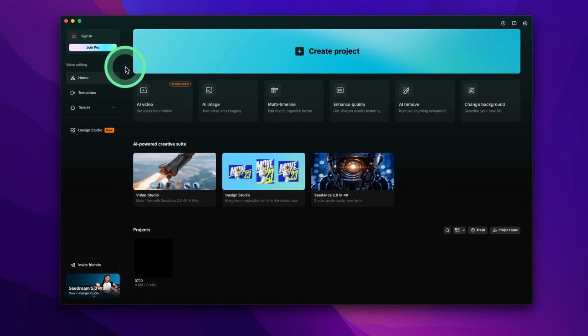At this point, the app may ask you to confirm your action. A pop-up will appear asking if you're sure you want to log out. This extra step is there to make sure you don't sign out unintentionally. So take a quick moment to double-check, and once you're certain, go ahead and confirm.